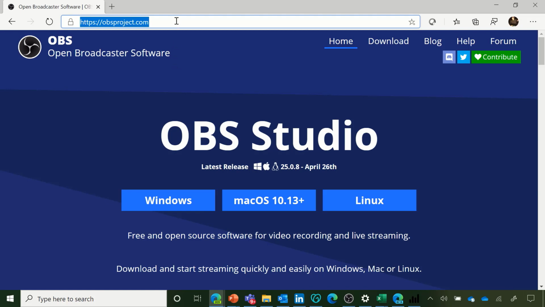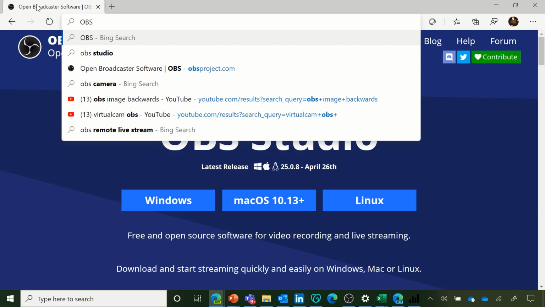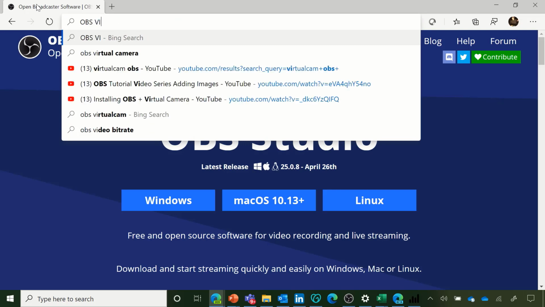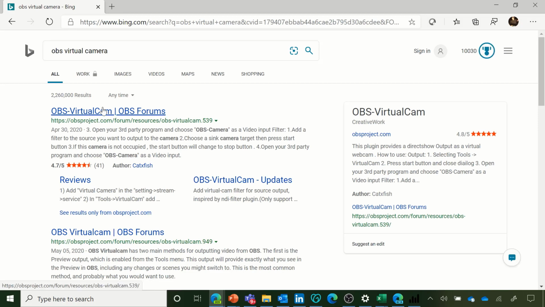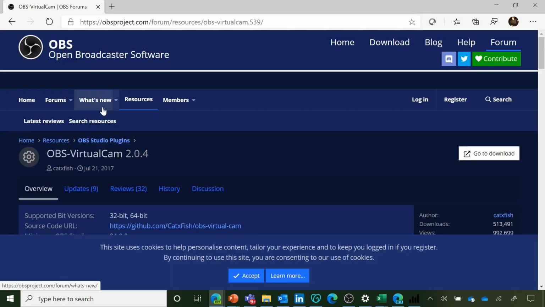Next, you're going to want to go and find the OBS Virtual Cam. And so again, you're going to download that OBS Virtual Cam. Those are the two things that are required for you to be able to do what I'm doing here. Both of them are free, by the way. And so once you download both of them, let me show you how to use them.